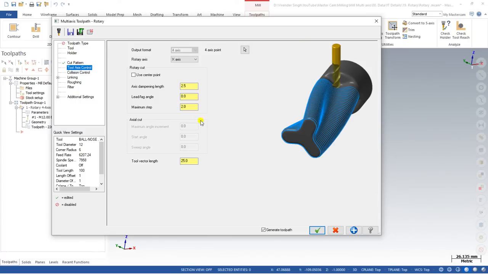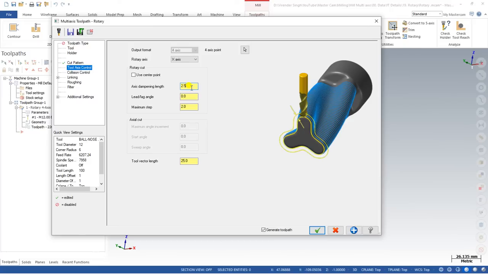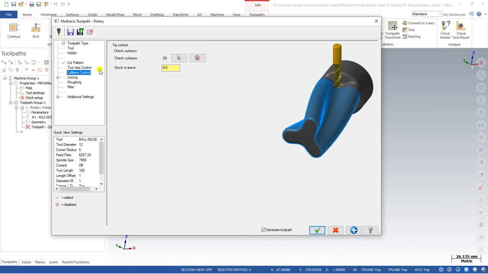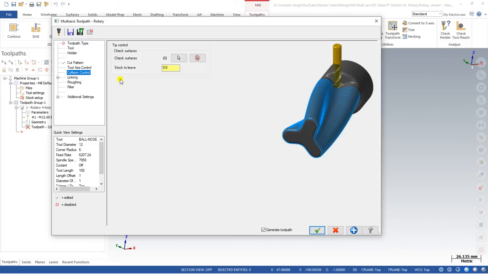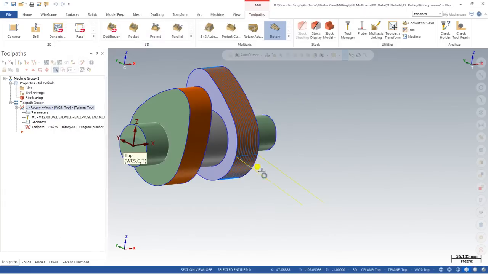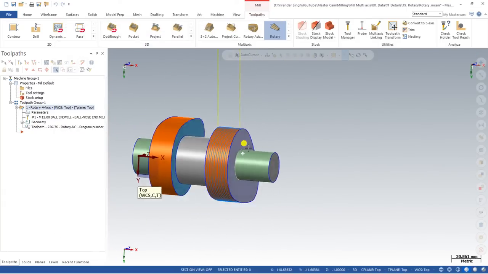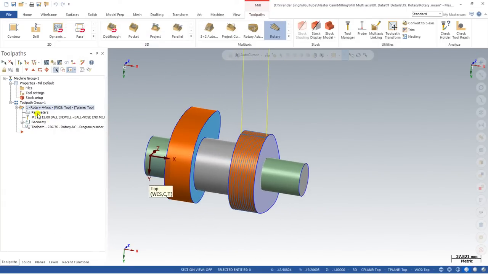Now it's done. In the next step, there are some parameters where you can define the axis dumping length, the lead angle and the step over. Step over is the most important parameter: how much step over you need. According to the step over, our finishing is going to be. The next step, collision control, we will learn in the next video. After completing this, we will also learn the check surface further, and now we just say okay. So as you can see, my first area rotary toolpath is created.